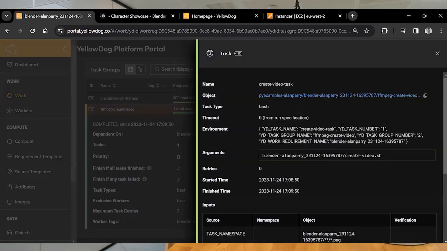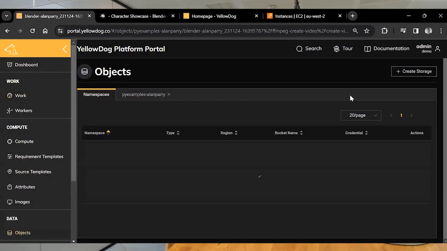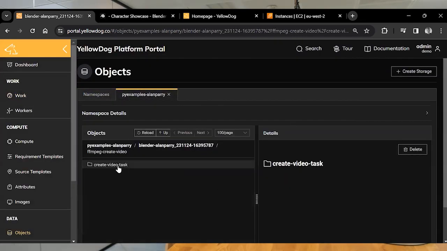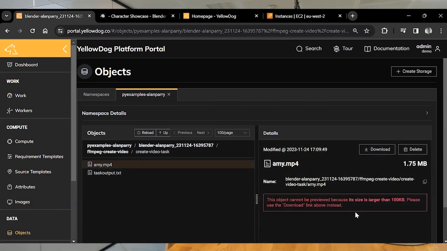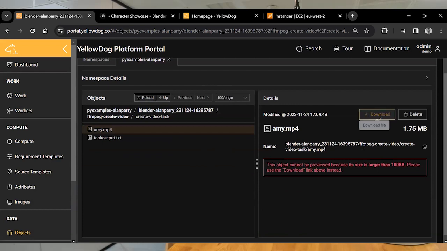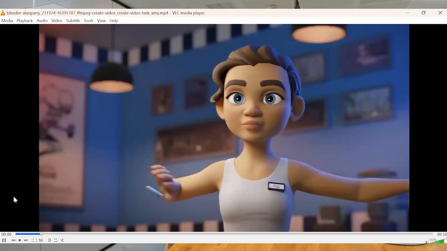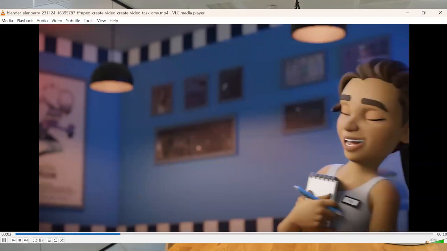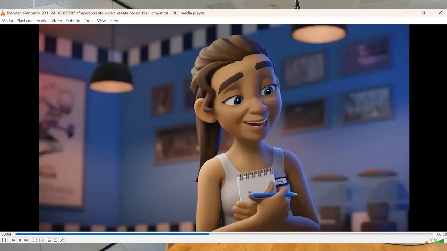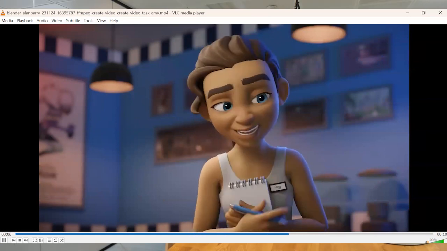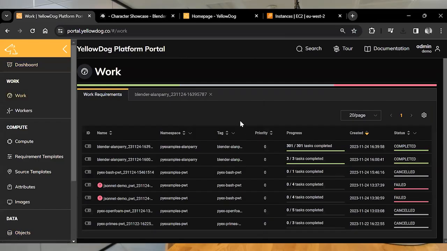And that's now complete. So again, if we take a look into the object output for that task, you'll see create video, and you'll see we've got a single video file called Amy. We can't preview that one, but we can download it. There it is. That's 300 frames rendered and composited into a single preview video. So that work's now done.